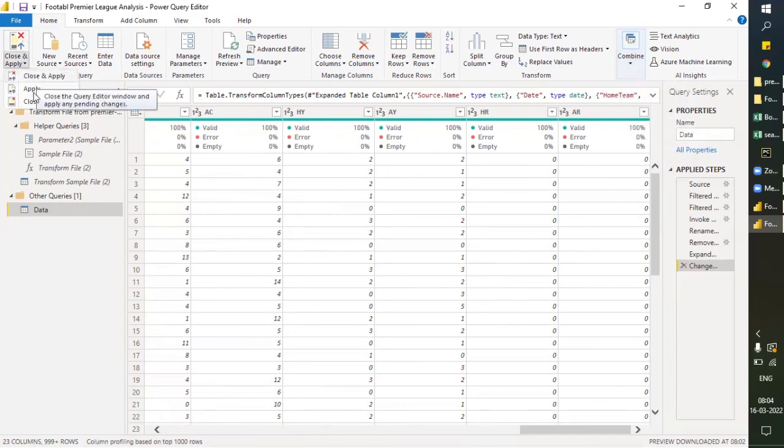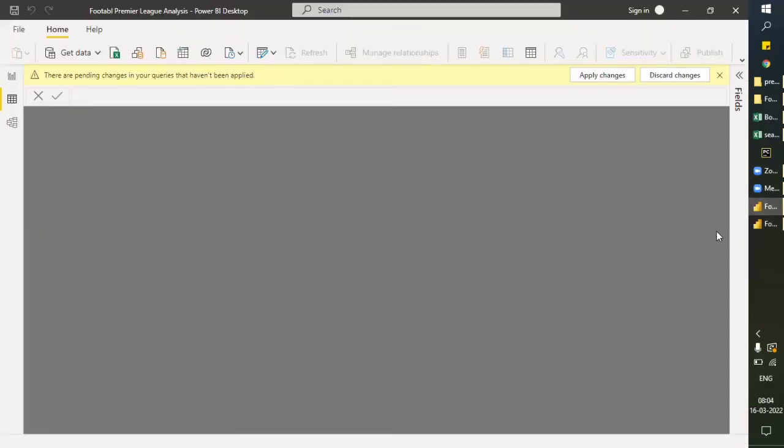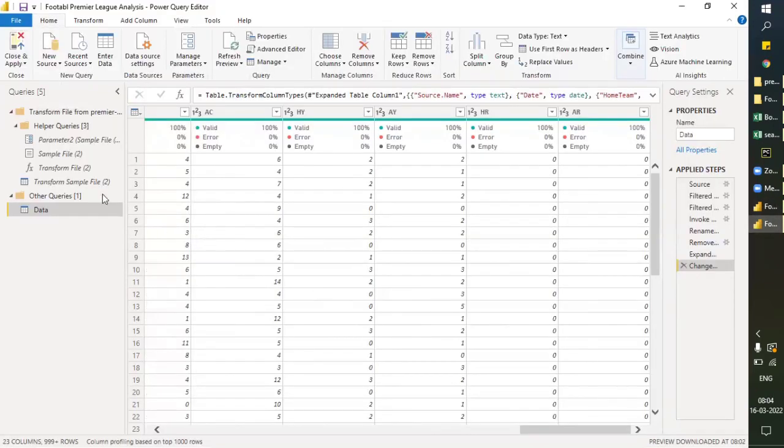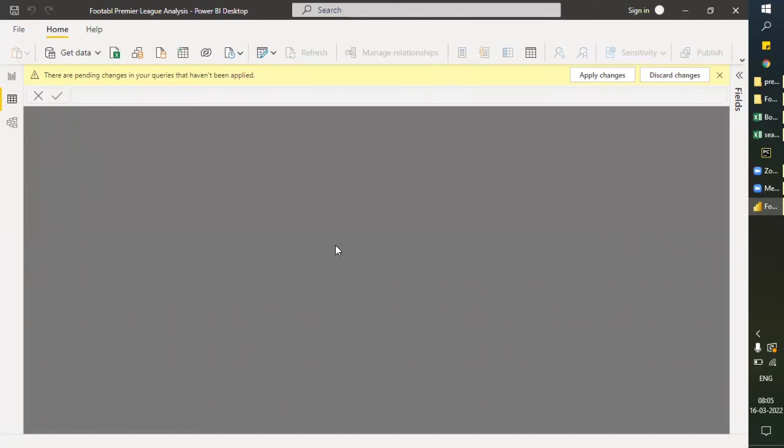Now, close and apply. In this there are three parts. If I click close, it will just close this Power Query editor and will not apply the steps which we did here. If I click apply, it will apply the entire data into the Power BI desktop, and it will not close the Power Query editor. And if I want to close as well as apply the settings in the Power BI desktop, I need to select close and apply. So I'll click here, close and apply, and it will close it and apply it there.